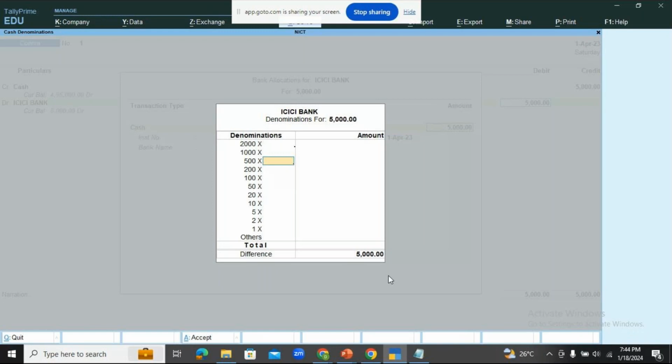In this case, we'll assume that we're having 5,000 in notes of all 500 denominations. So what I will do is type 10, assuming that I'm having all 500 denomination notes. When I type 10, it will go to 5,000 rupees. In case you make a mistake, let's say you type 9, it will not allow you to pass the entry. Just see here what happens. It will stop you there. So make sure you put up the correct denomination, 10.